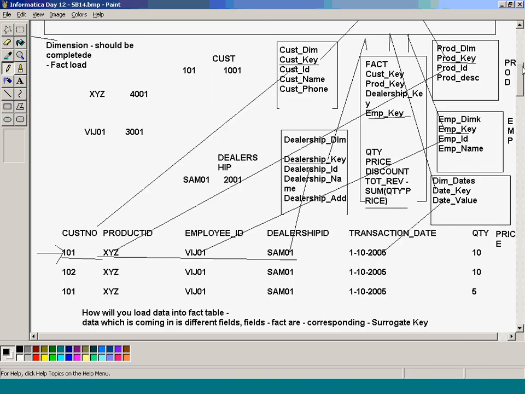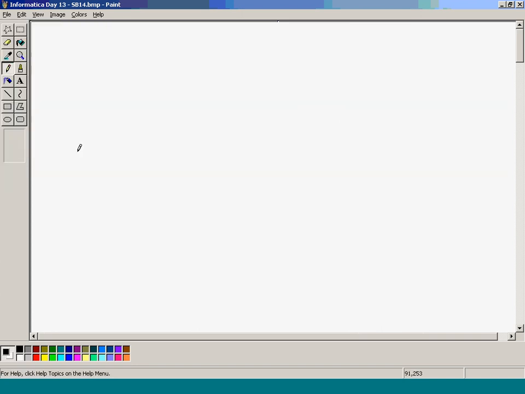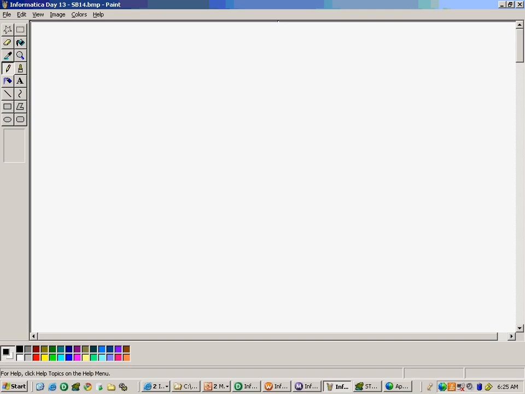Now, in today's chapter, the agenda is FTP pertaining to flat files, then incremental loading strategy.